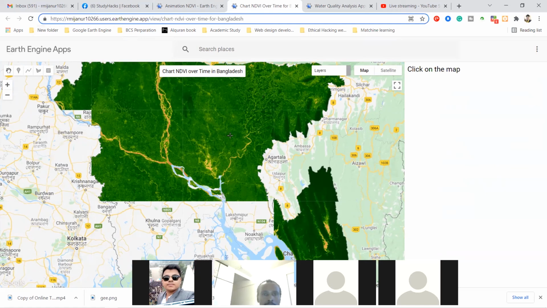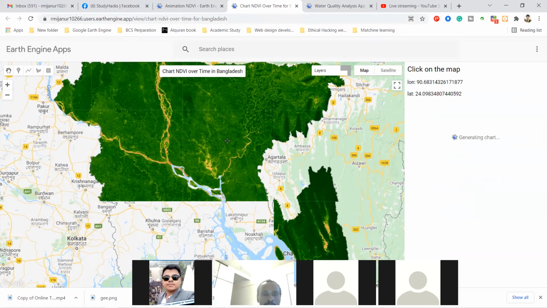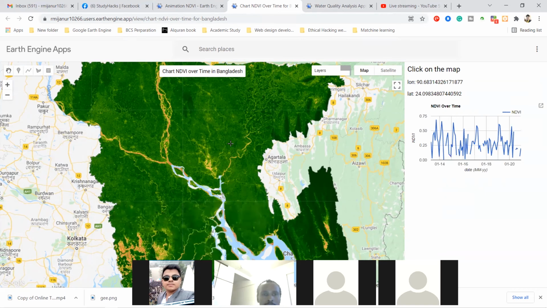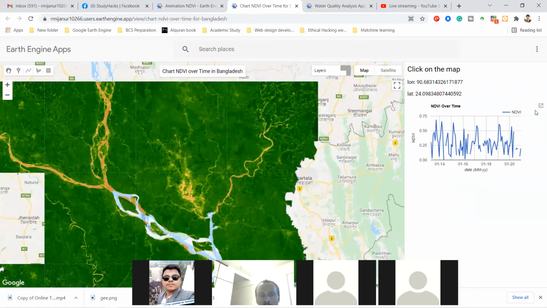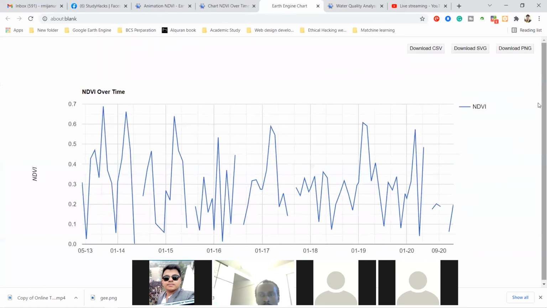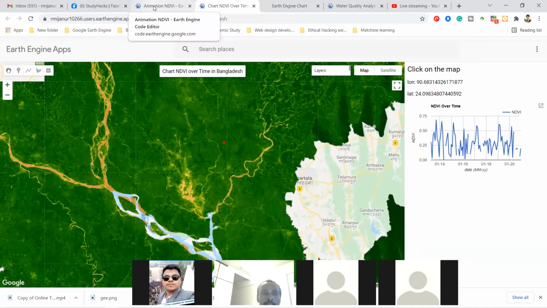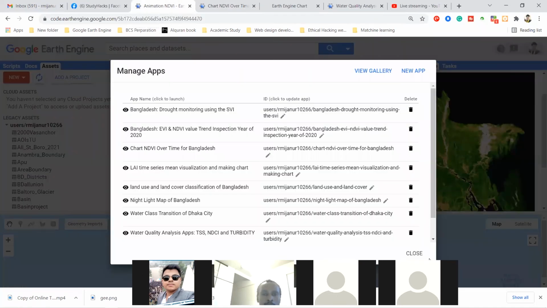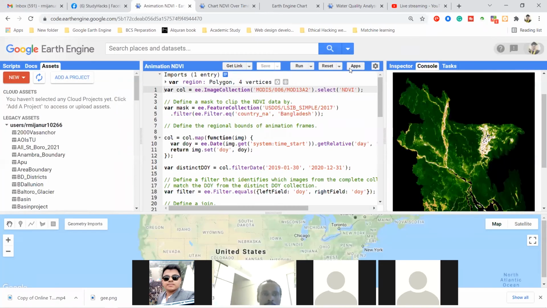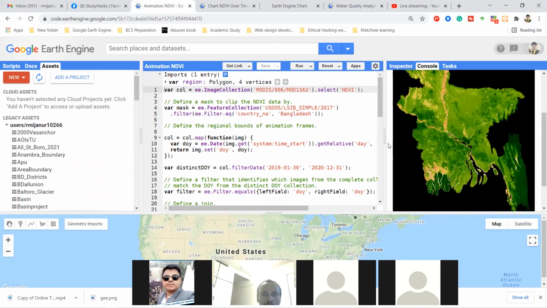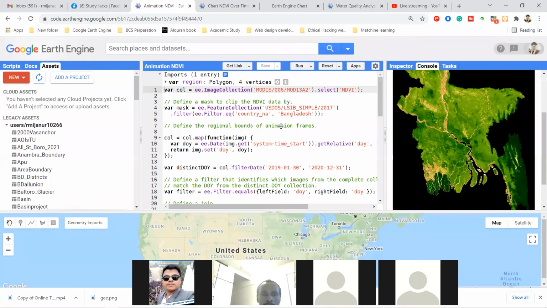Okay, and when I simply click here, you can see I can get the appropriate latitude and longitude, and I can get the time series chart of this NDVI over time at this point. Mainly, when I simply click here, then I can get the chart of NDVI over time. So this is our introductory part, so I will not go in depth into the Earth Engine web application this time. Remember, Apps is for managing your web applications of Google Earth Engine.